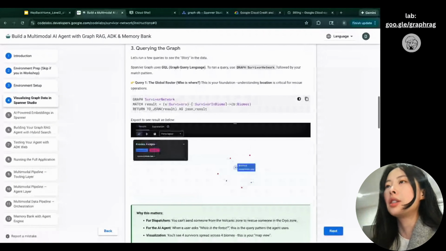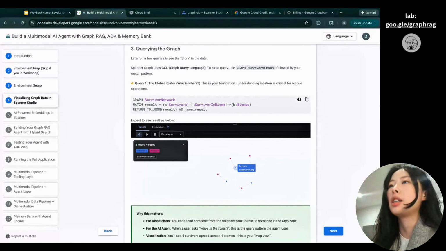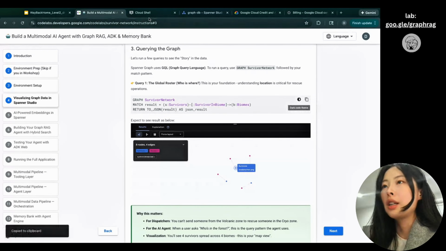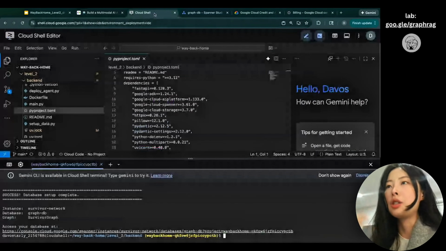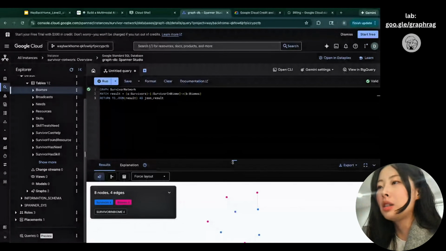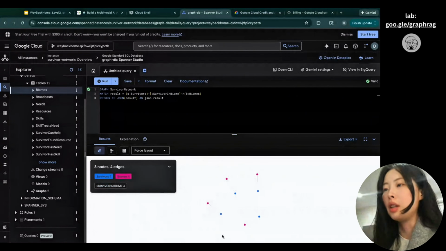So here, firstly, we want to understand who is in this knowledge database. We talk about different survivors on the planet, but who are they, and who is where, which part of the planet are they on. So I'm copying this query just to get a sense of what the relationship is. I run the query, and I can immediately see the result. And here is the graph that showcases the relationship.